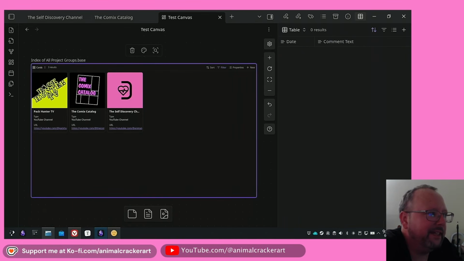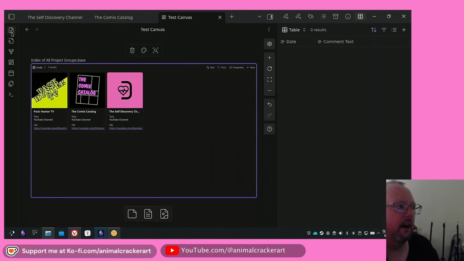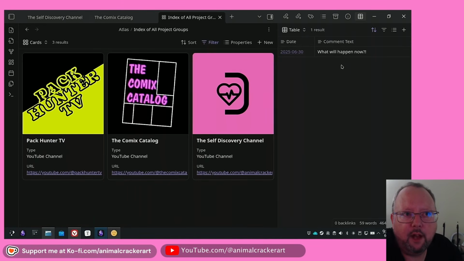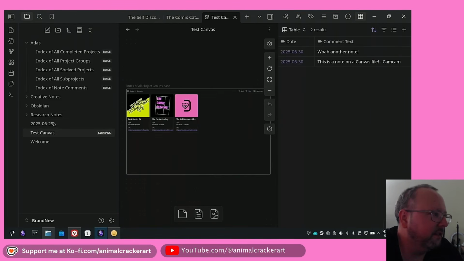See? And if we do QuickAdd while this is selected, it's a little wonky because I had this selected, so the notes from the canvas aren't here. But if I go QuickAdd while this is selected, it makes it in the canvas. So I just made another comment note, and now it's showing up here when I've got this base open. Let's go back to that canvas, right?